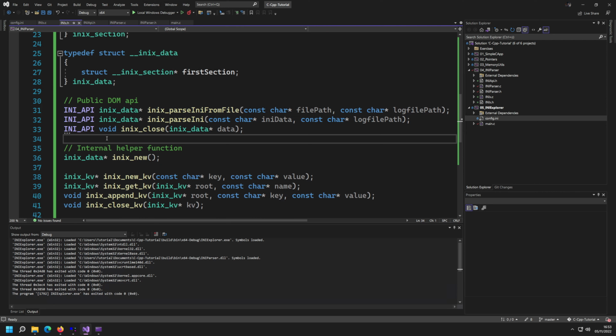Now, what I want to have is the option to also get a key from that thing. And I also might want to check if a section exists. I want to have something like section exists.